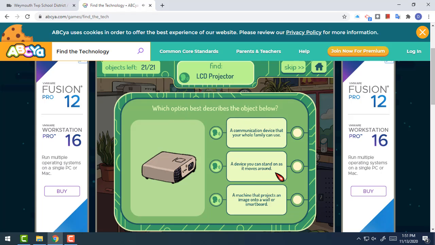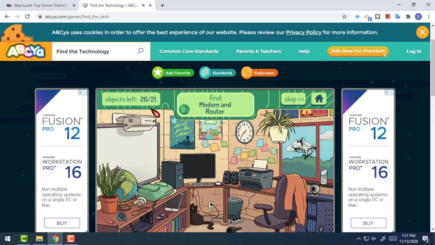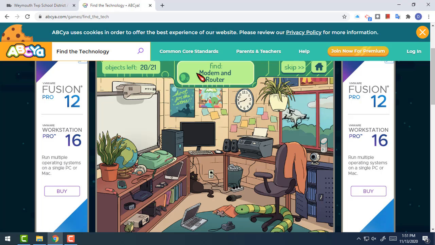It gives us a little question about that object, and we could click on this icon if we want to hear those different choices. And this is a machine that projects an image onto a wall or smartboard. So I'm gonna give it a click, and now it says that I only need to find 20 more of those 21 things, and I could keep going.